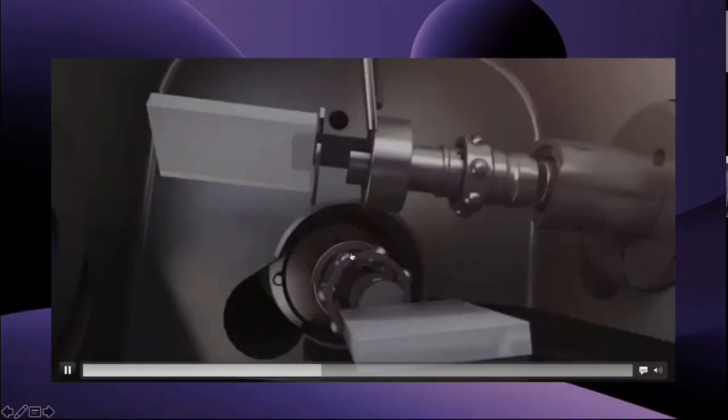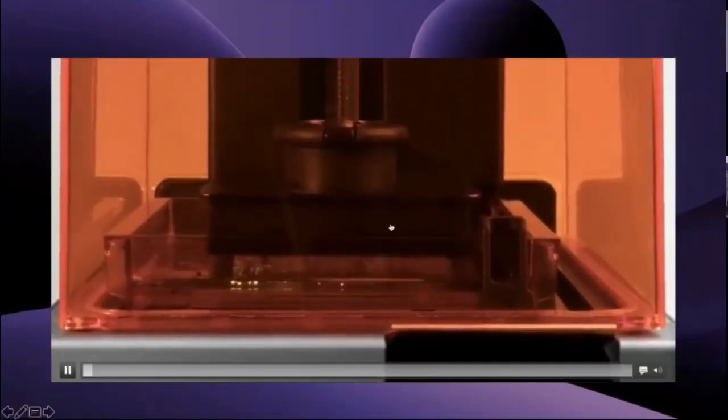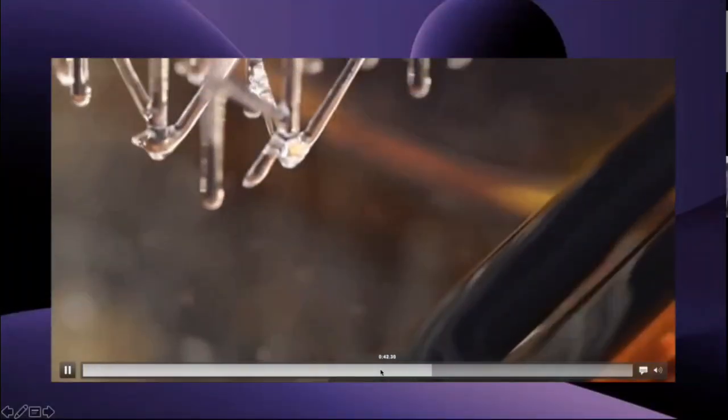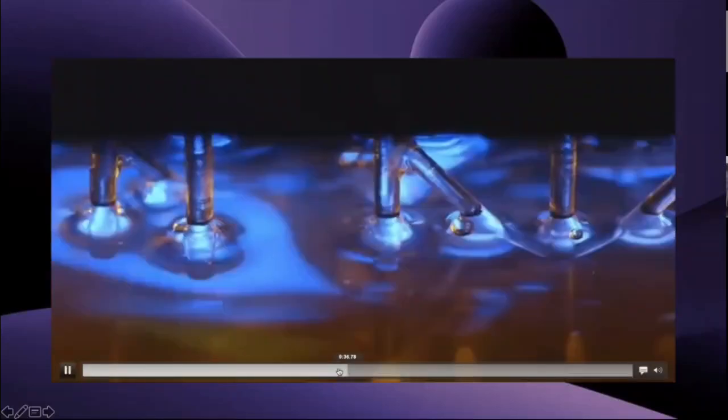Of the resin tank, drawing a cross-section of the 3D model, hardening the material.